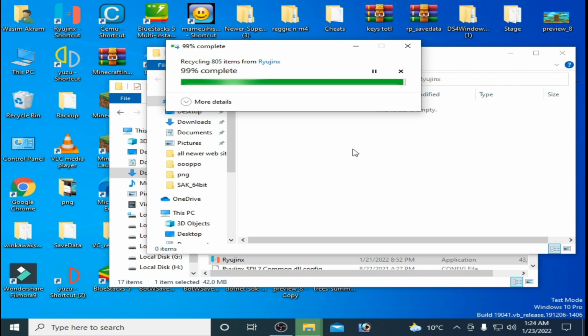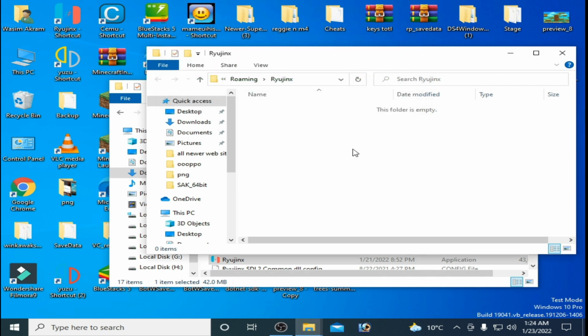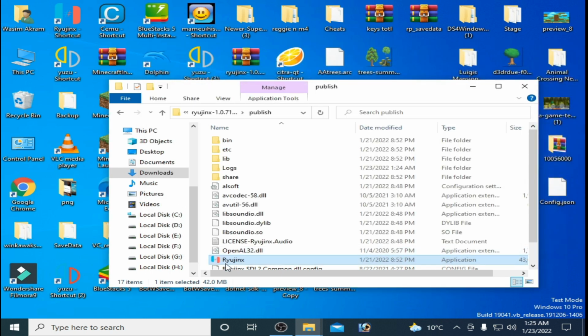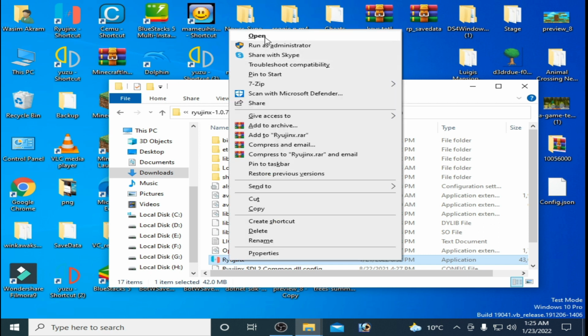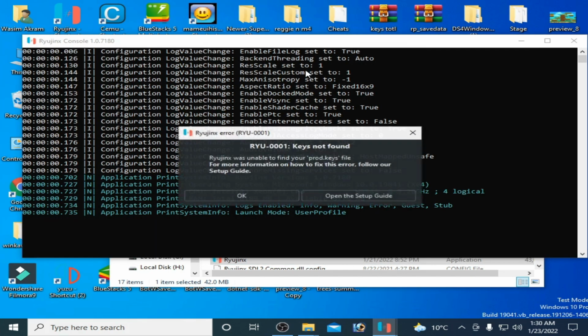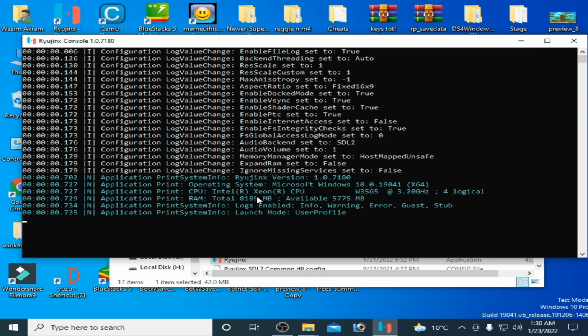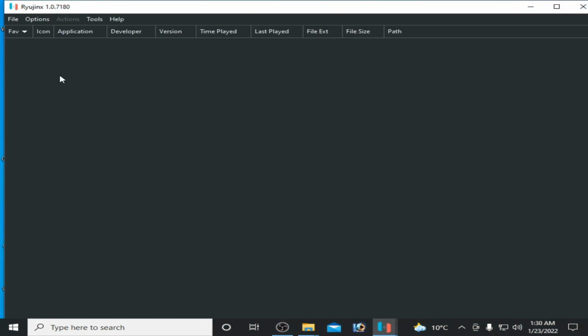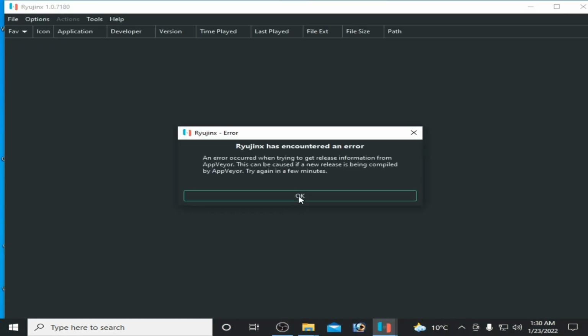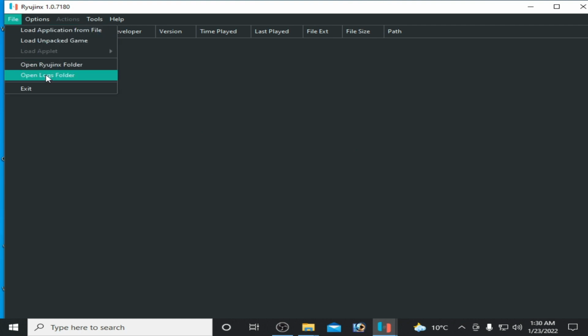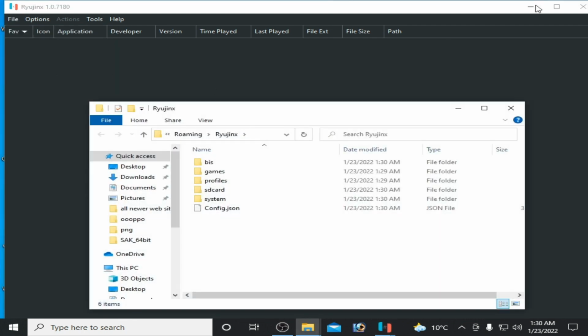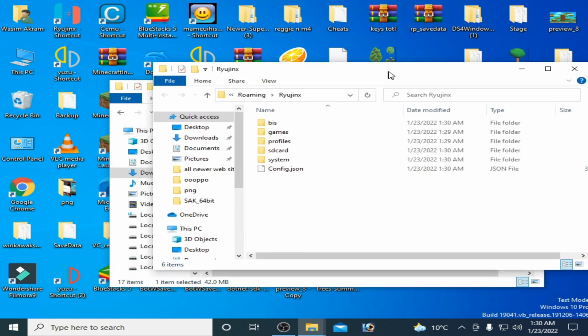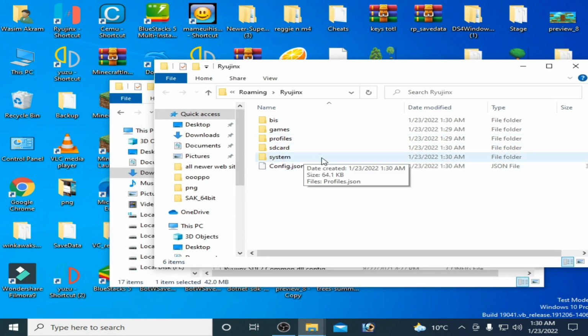And reinstall everything like prod keys and firmware. You should have the latest firmware and prod keys. Okay, now close it and reopen Ryujinx. And go to file and open Ryujinx folder. Close the Ryujinx console and reinstall everything like prod keys and firmware.